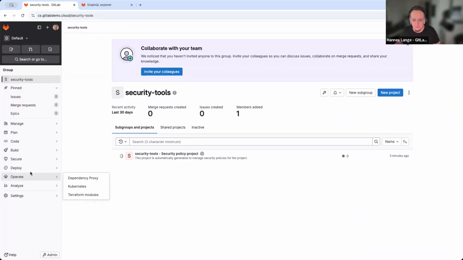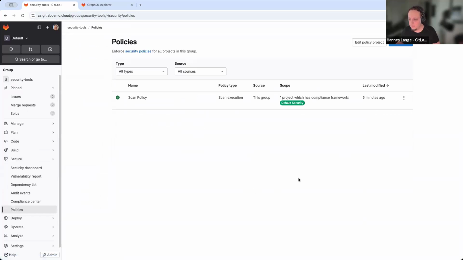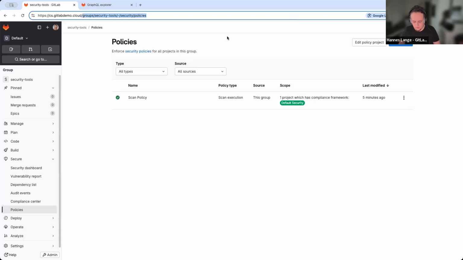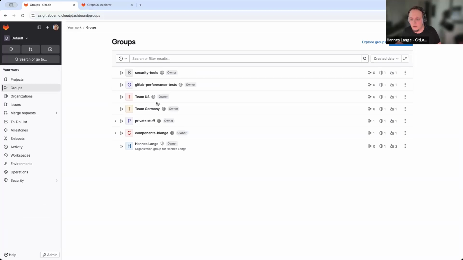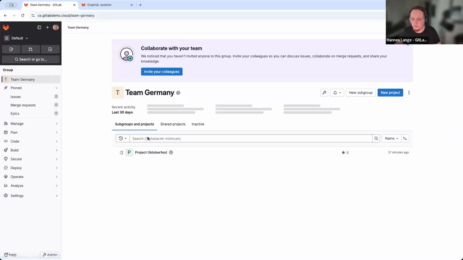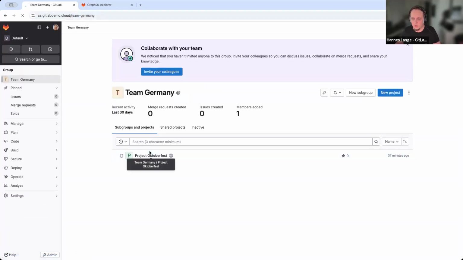As said, we have everything set up. So within secure policies, let's double check. There's one project which has a compliance framework assigned to it. And yes, that's the German project. So in order to verify if everything is working, let's just head over to groups again, and get into the German project, Oktoberfest.